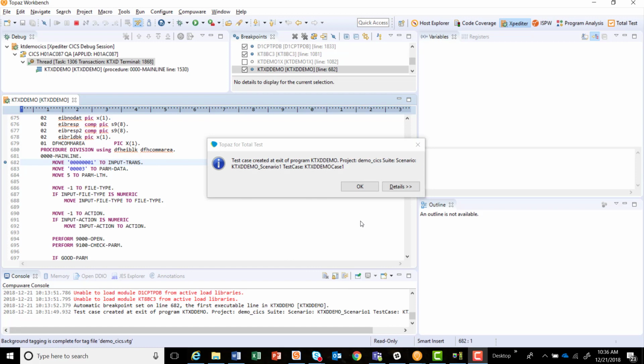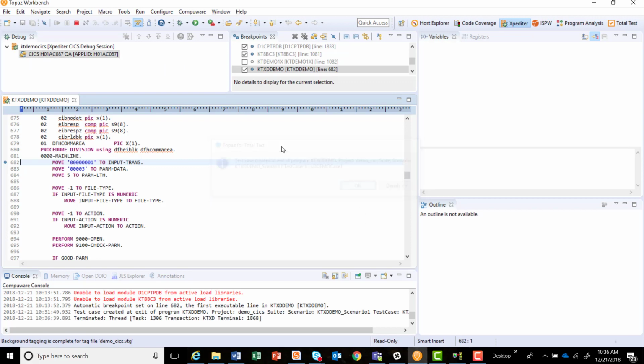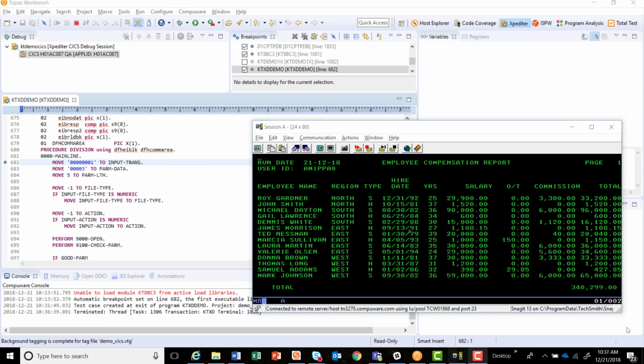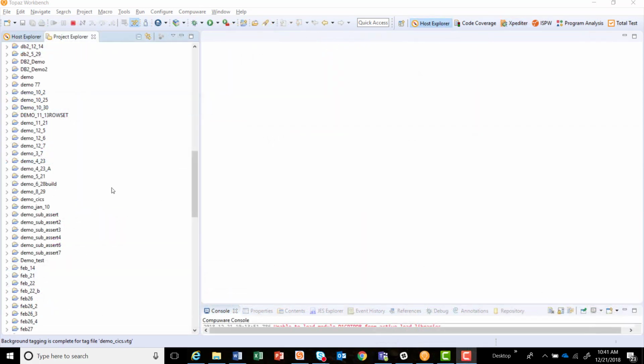After the program finishes executing, I get a response back indicating that a test case and test scenario have been created. Once I hit OK, the report for the transaction will be returned. At this point, we have finished collecting the program data. Let's now take a look at the virtualized data that was captured.